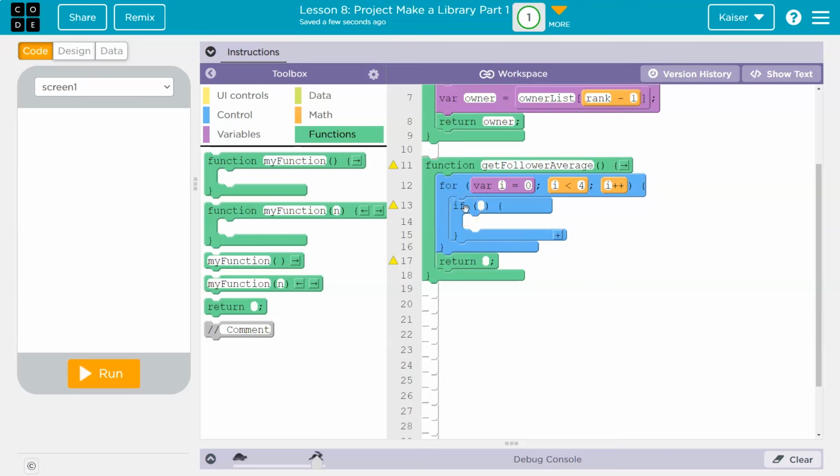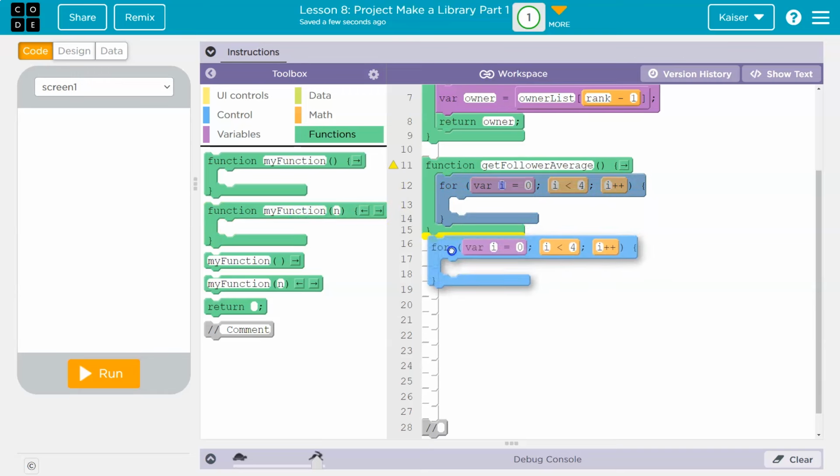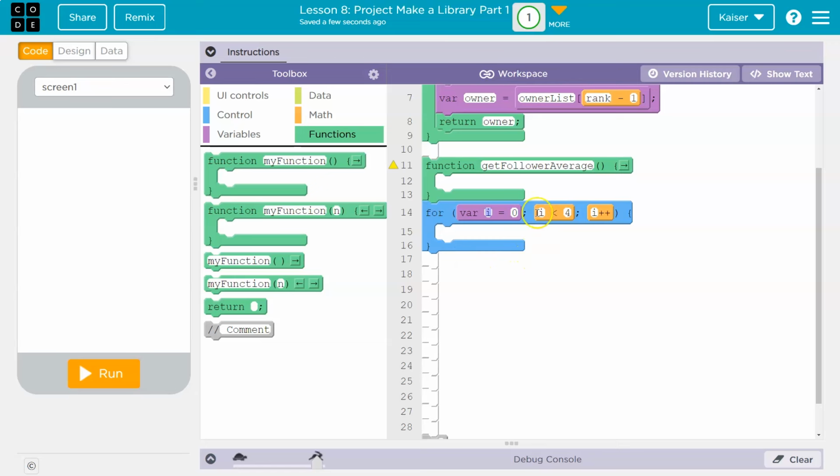Now, since for statements are somewhat confusing, I'm going to get rid of this if and return for a second because I want to demo this. Here's my for statement. For i is equal to 0, i is less than 4, i plus plus. What does this do? Well, I just made a variable i, and it starts at 0. Think of this as a counter.